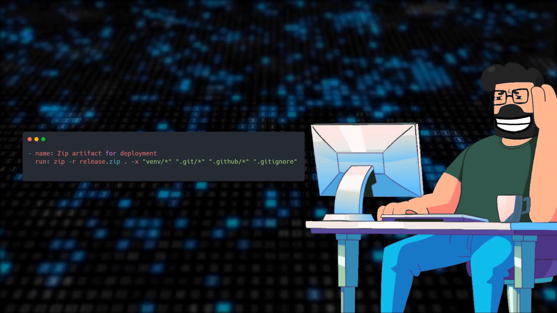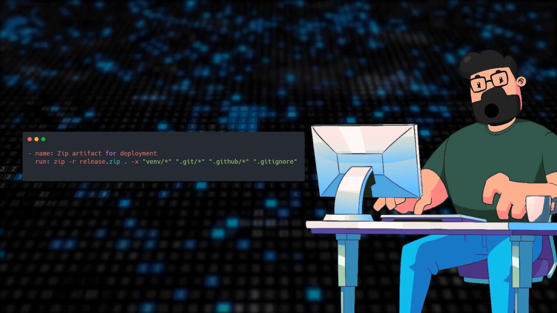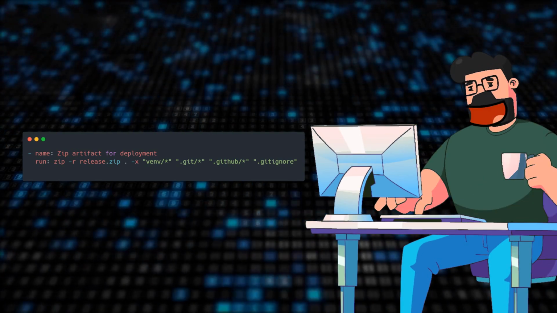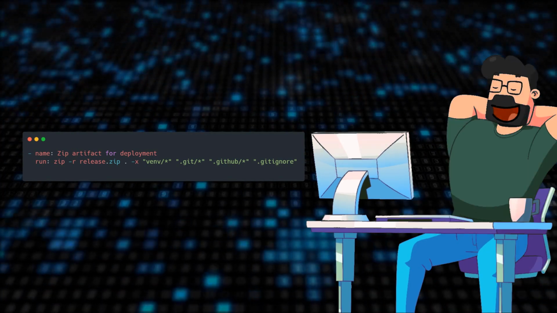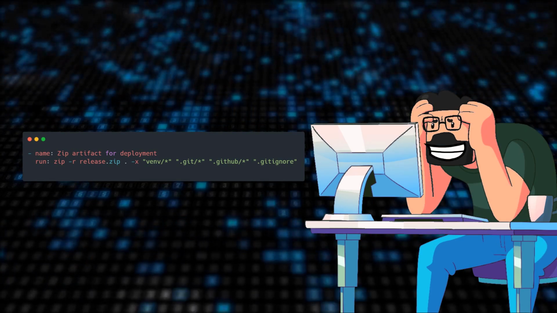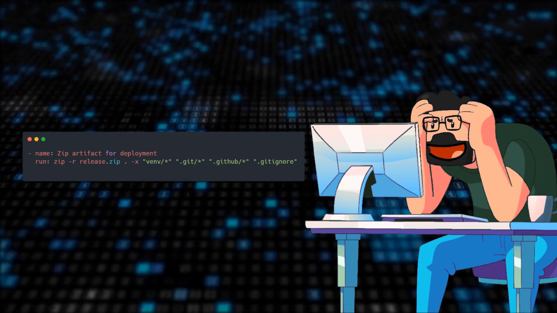Building on the solution, you'll need to make a tweak in your zip script to include hidden directories. By adjusting the zip command to cover hidden directories, such as venv, .git, and .github, you ensure that all necessary files are packaged correctly for deployment.